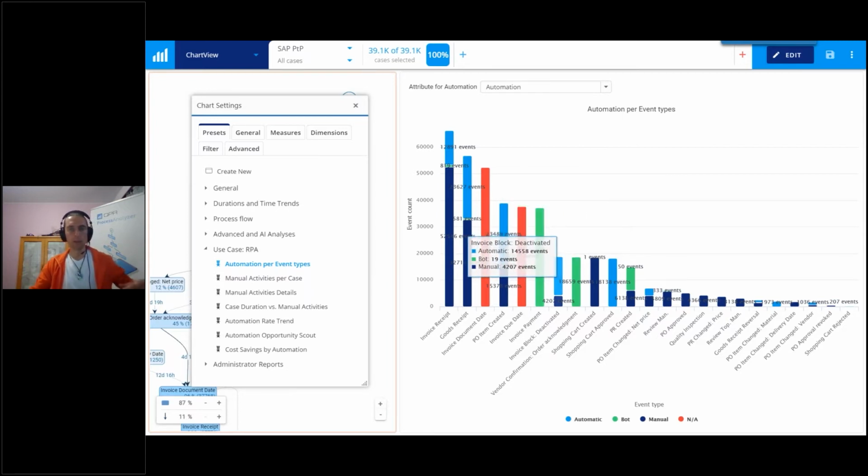So this is a typical situation in your organization. Here we can see that, for example, the invoice receipt is mostly performed manually, and then there are some cases where the receipt is recorded automatically, and there are no bots at the moment. Oh well, there are, but it's a very, very small, minor area. So bots are also coming to this activity.